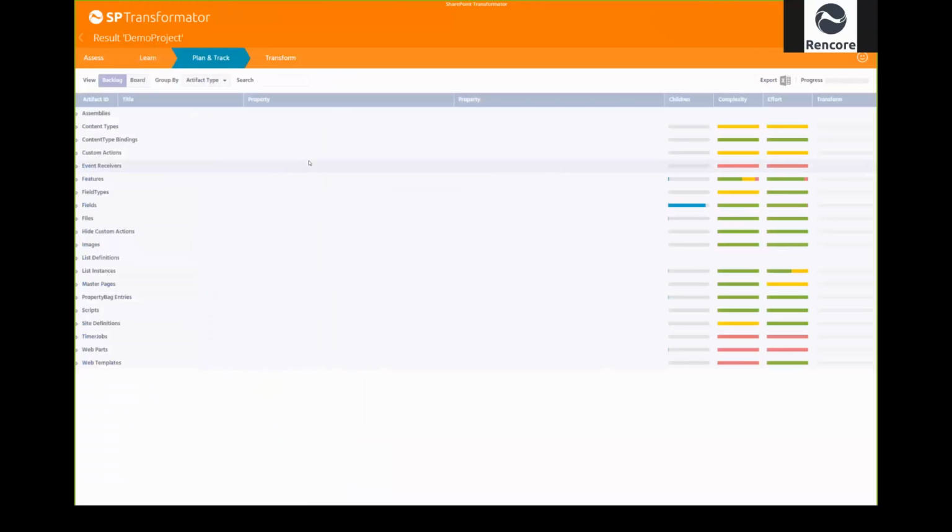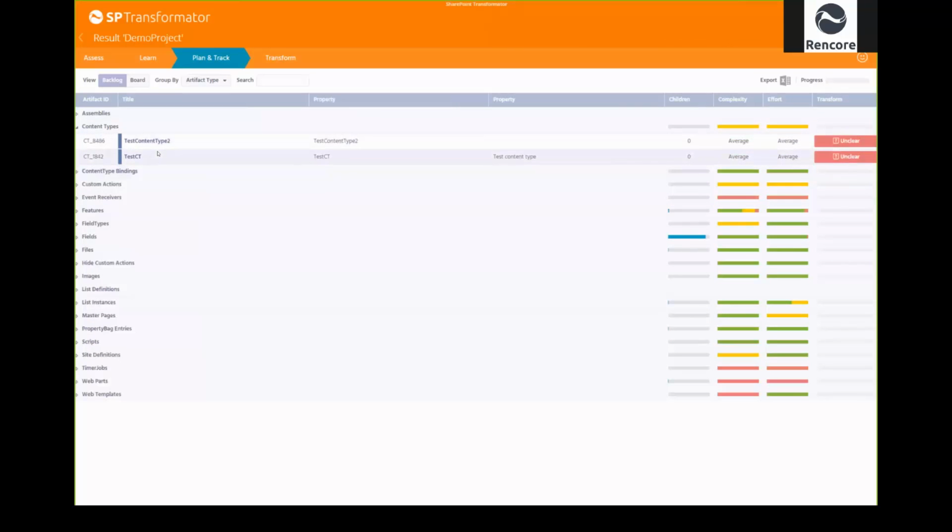Then we have the plan and track part. Here we discovered all the artifacts, and we're categorizing them by their top level. For instance, I have a content type here, so if I expand this one, you see there are 2 content types in here, and we currently have a status of unclear. This means I can decide what I want to do with this content type. Do I want to migrate this one, yes or no? Do I want to transform it, or abandon it, or maybe I'm done with it? So let's make a decision. I am transforming this one, and then we update these little bars on the top, so that when everything is closed, it gives you a nicer overview of what's happening here.